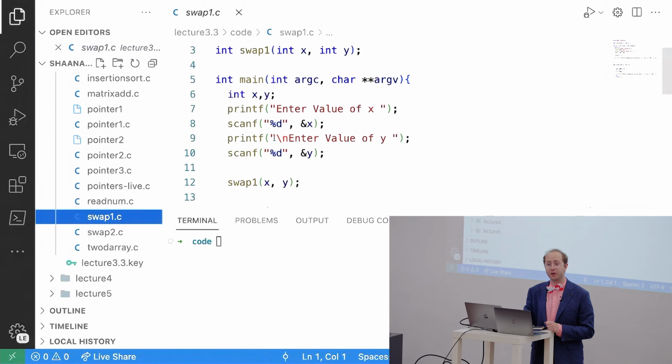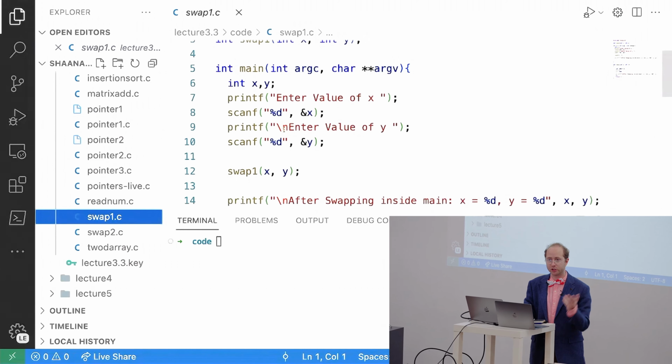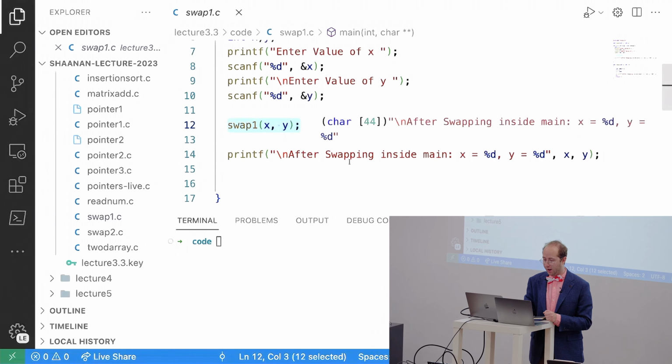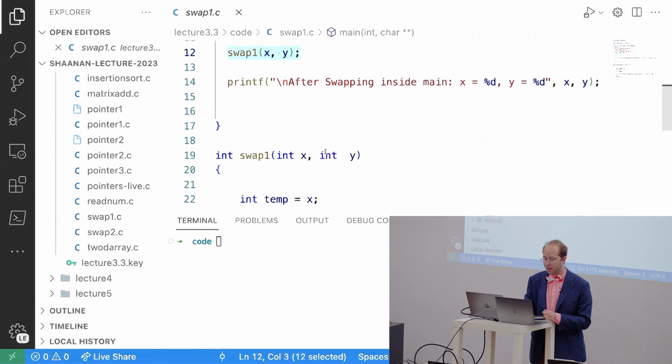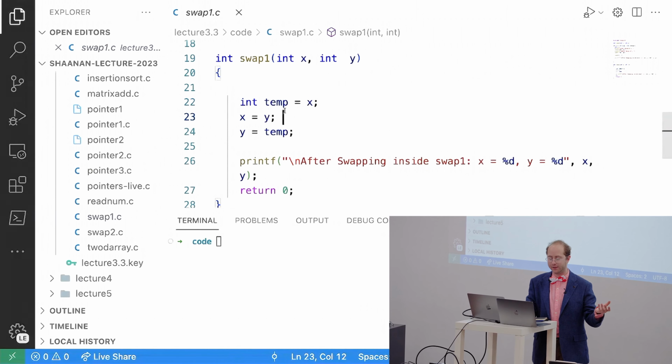So here's one version of the swap code. I have two values, x and y. I'm going to just read them in from the user. I'm going to run the swapping function, and then we'll see what the values are. Now this is what my swap function looks like. My swap function takes in two values, x and y. It makes a temporary copy of x.